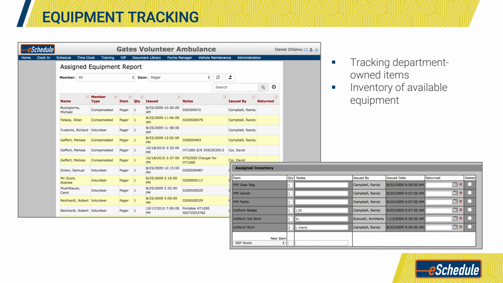And then lastly, our equipment tracking module. So this is a great tool that allows you to keep track of company or department-owned items that your employees may be in possession of. So this is great for durable items like pagers, radios, ID cards, coats, things that you might want to get back from an employee if they were ever to leave your organization. So not only does it keep track of who has what, you can also keep track of notes, serial numbers, as well as the available inventory of any items that you might have within your department.